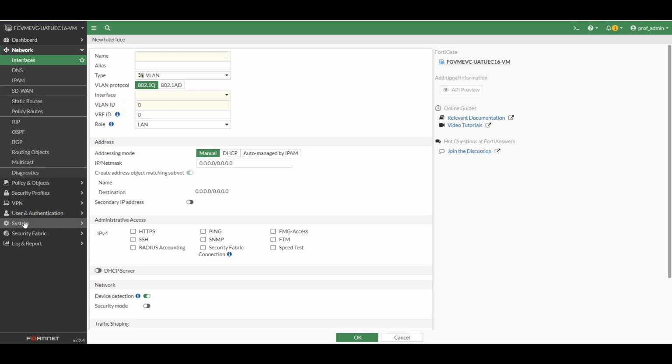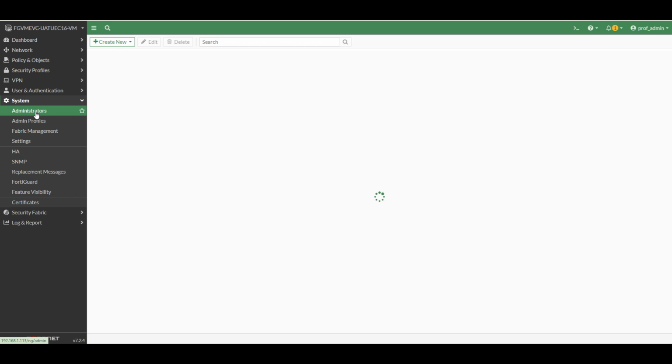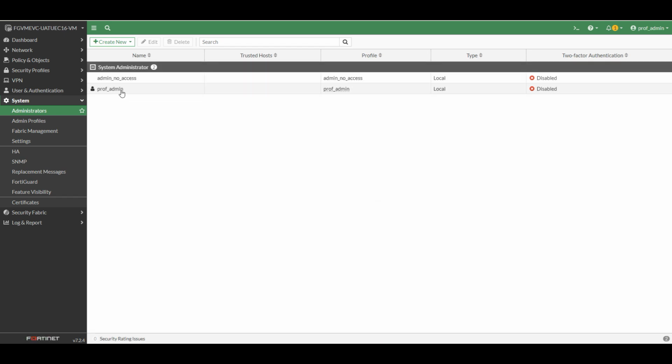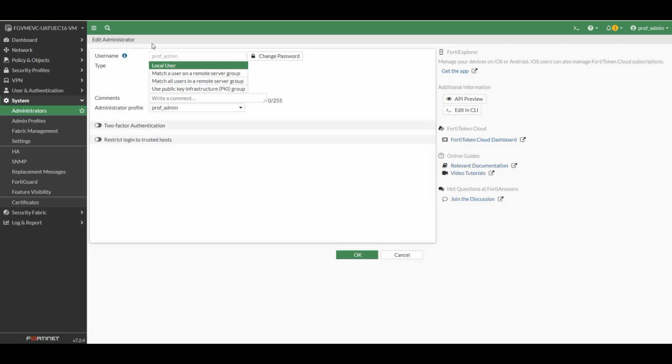Again, I'm going to bounce back into System, back into Administrators, and you can see I've got my administrator account here. If I click on my administrator account and click Edit, I can reset my password, or if I have forgotten that password, I could also choose the admin profile. If you notice, I don't have access to any of the other profiles. That's because I'm not a super admin. I'm just a professional admin.